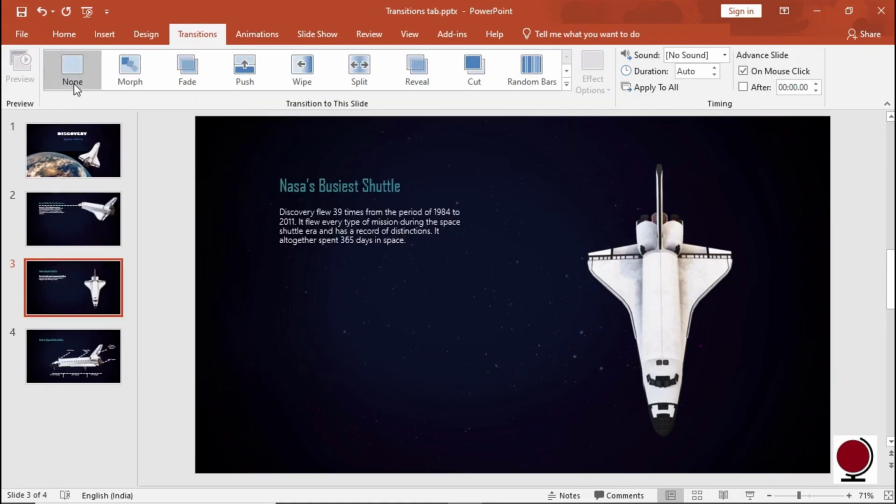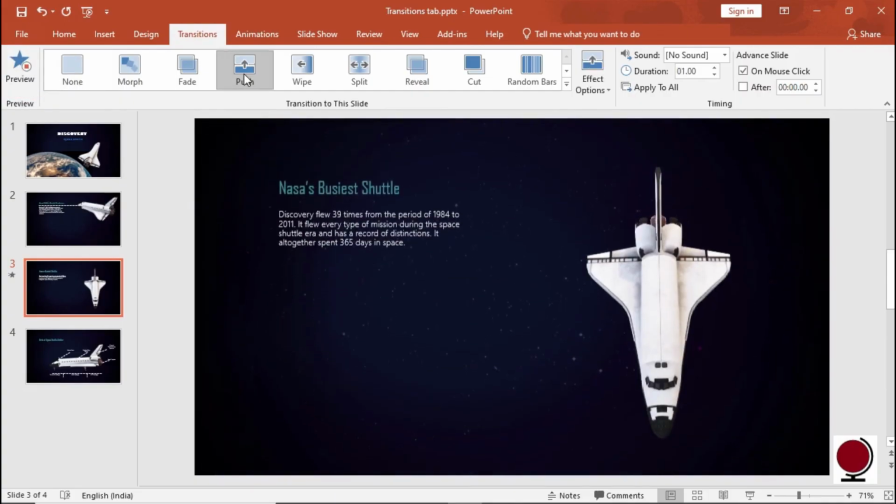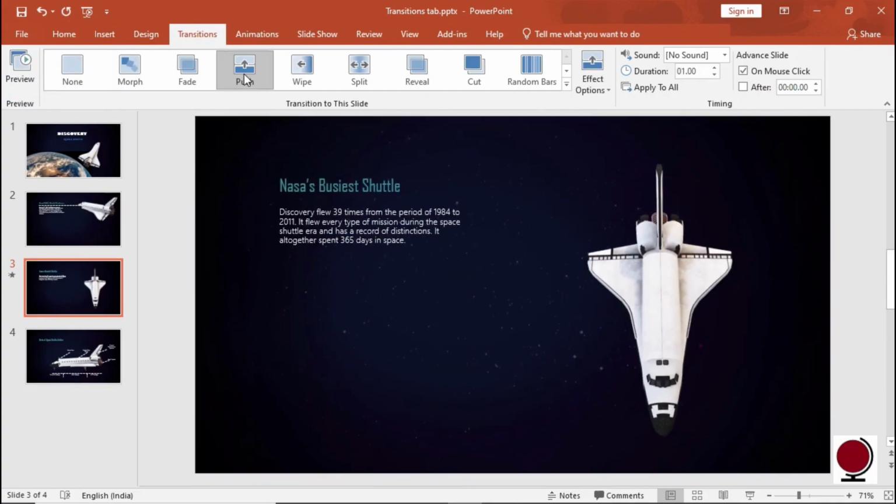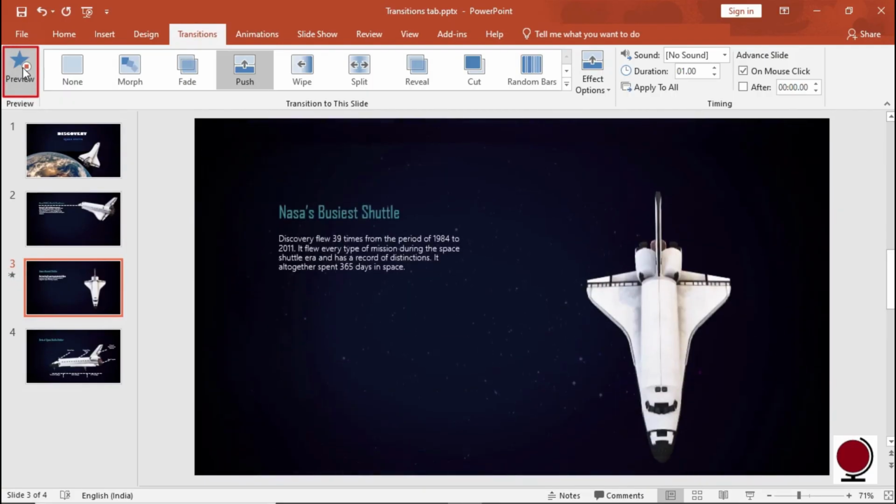Choose the desired transition and apply it to the selected slide. To view the transition applied, just click the Preview command. You can see that the slide appears using the applied transition. A small star appears next to the slide thumbnail, which indicates that the transition is applied.